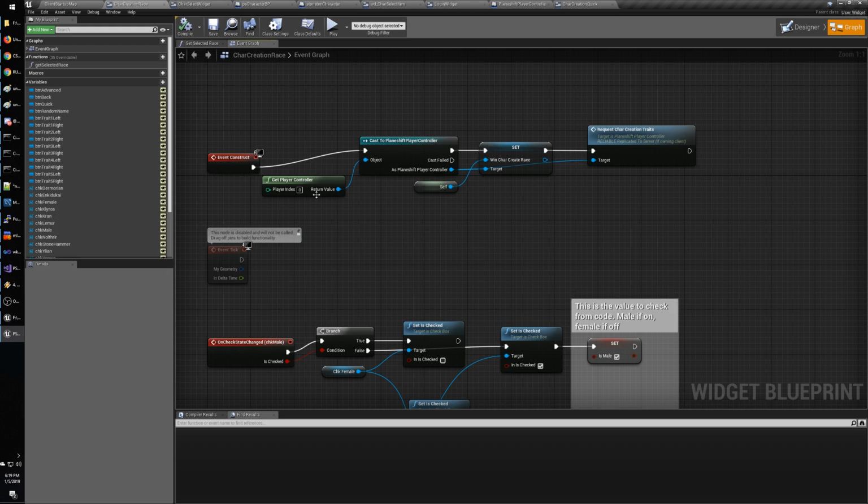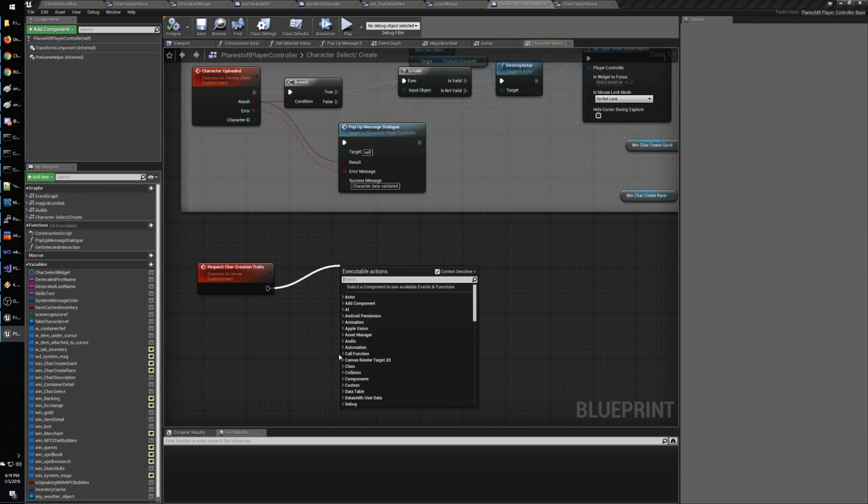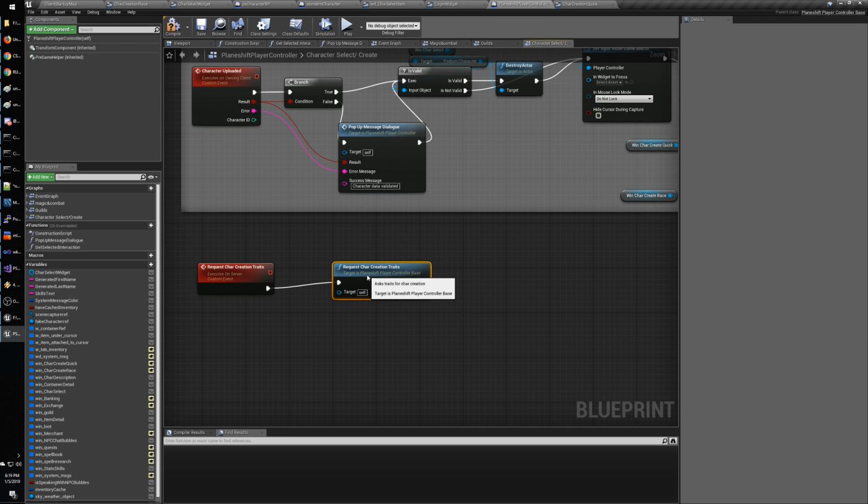Right? So now we will be playing server side. And now that we are on the server side, we can actually call that function that I was showing before, which is request traits. Right? The fact that they have the same name should not be a problem, because they are actually both on the player controller, and they are called exactly the same.